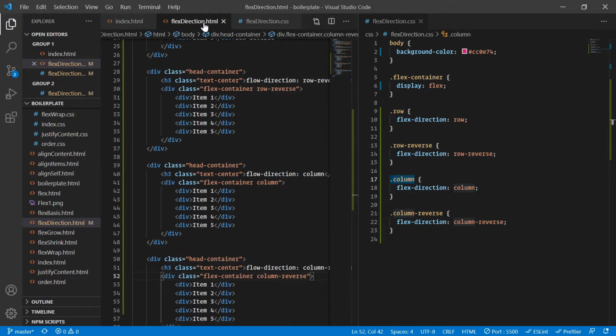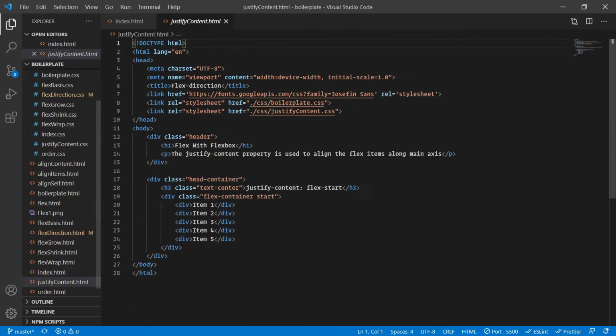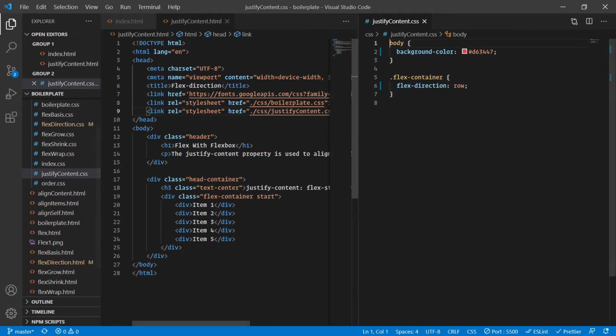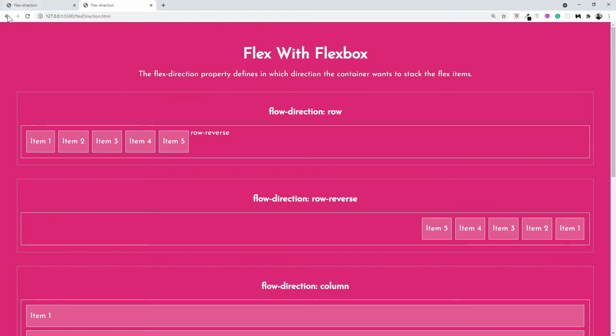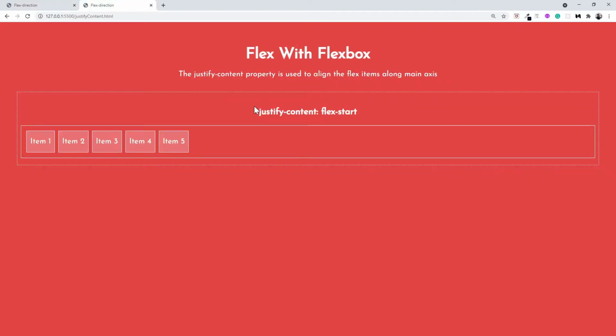I am first going to close this and this as well, and then open justify content here, and then open justify content.css as well, side by side. Let's also open justify content in our web browser. So in this, as you can see here, the justify content property is used to align the flex items along the main axis. So this is where all our efforts from the first video come into the picture.